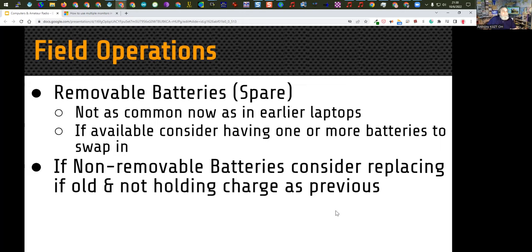In the old days, many laptops came with removable batteries, so you could have an extra two or three batteries handy, and it was just a matter of putting one on and taking one off. You'd have to shut the computer down, but that wasn't that much of a hassle, as opposed to not being able to change the battery, which is now the case with most laptops. The batteries are built in, you can't get to them.